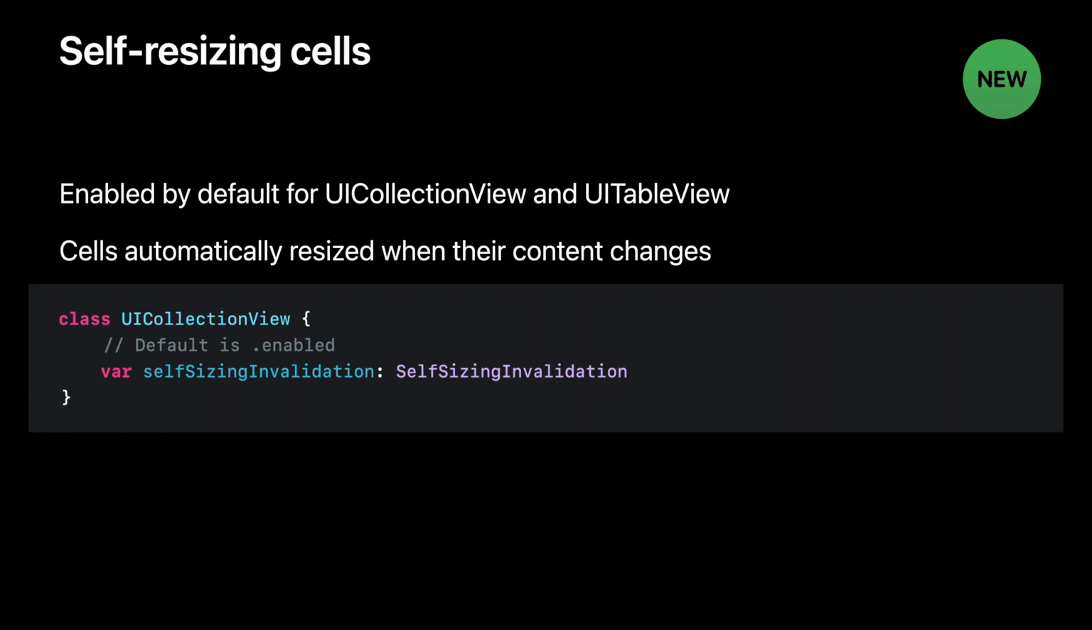Self-sizing cells in UICollectionView and UITableView got a major upgrade. Now cells are also self-resizing. In iOS 16, when the content inside the visible cell changes, the cell will automatically be resized to fit the new content. This new behavior is enabled by default, and UICollectionView and UITableView each have a new self-sizing invalidation property that gives you control over this new functionality.